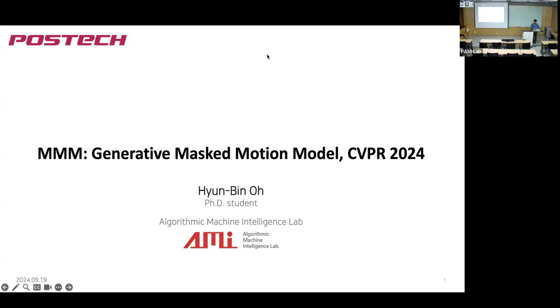I'm Hyun-Bin, a PhD student at Amelia Postec. Today, I'm going to present MMM: Generative Masked Motion Model, which was presented at CVPR 2024.